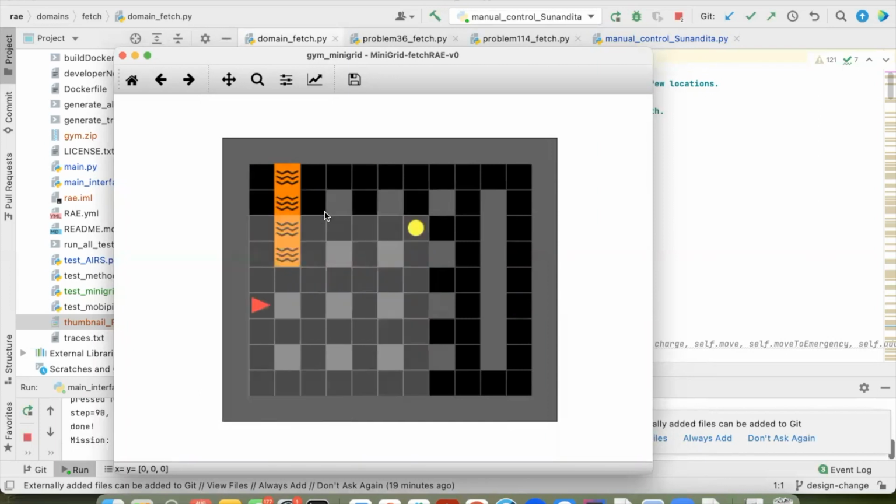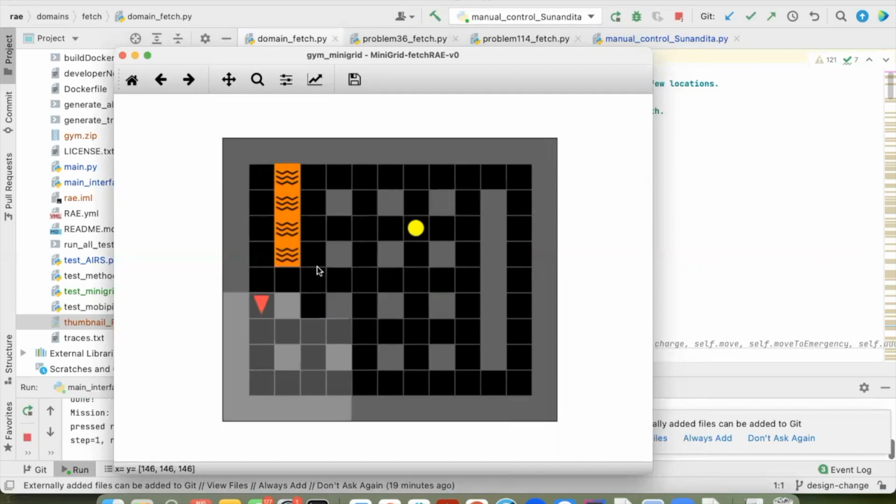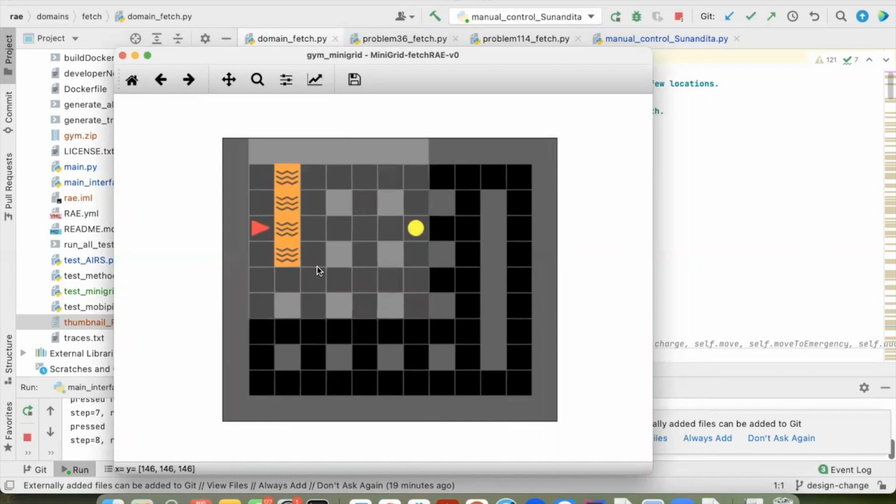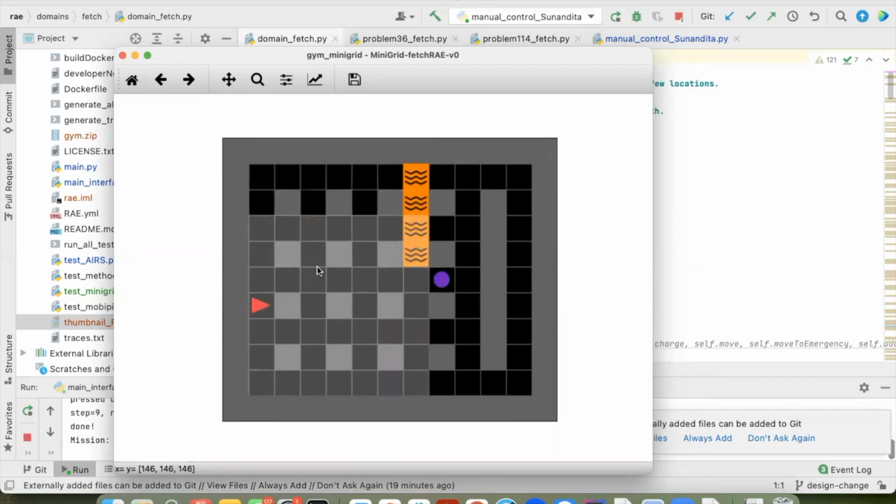Another case is where there are dead ends. Say there is this lava, and if the actor just steps into the lava, then it will die. So we want to avoid situations where there are dead ends.